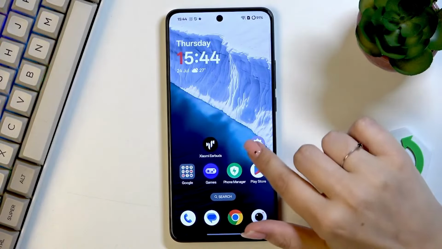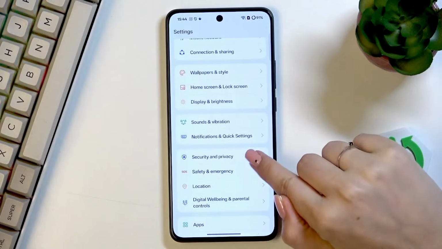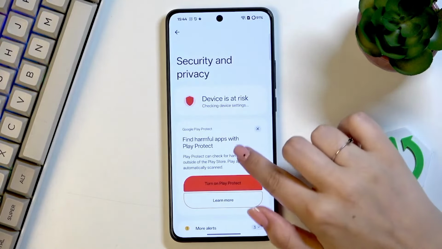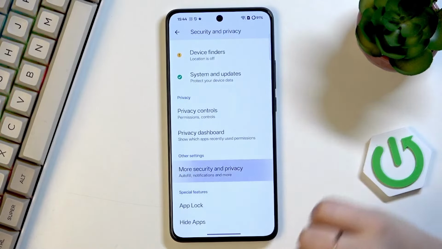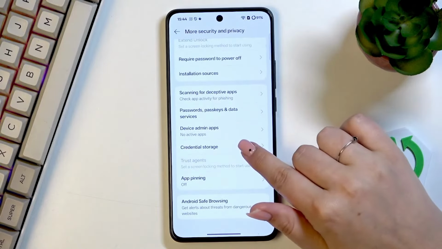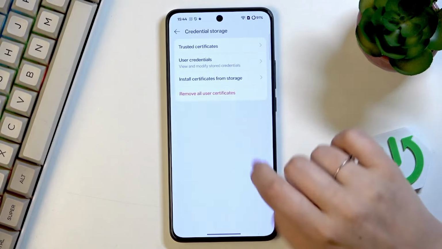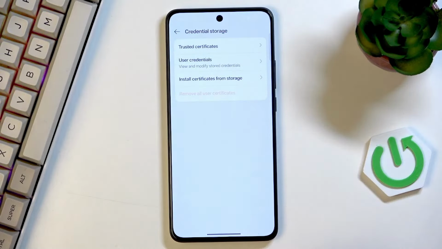So let's begin with opening the settings, and here we have to scroll and find security and privacy. Then let's scroll down again to localize more security and privacy. Scroll down again to localize credential storage. Then let's tap on remove all user certificates and confirm it with OK.